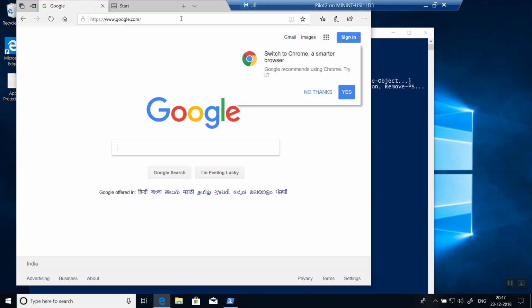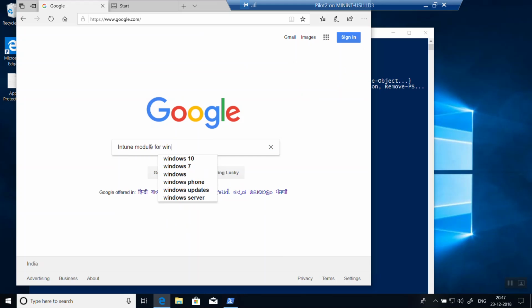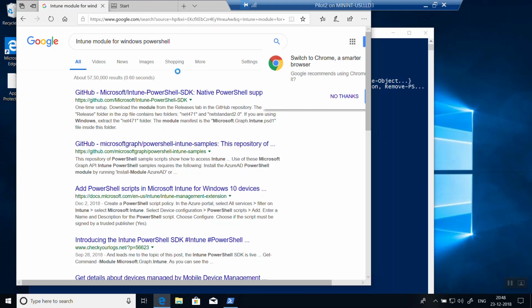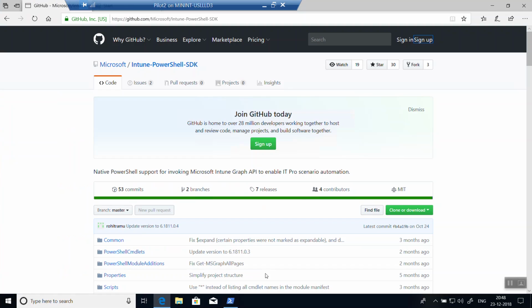What I'm going to do now, guys, is download and install the Intune module. I'll show you how to do it. Just go to your web browser and type Intune module for Windows PowerShell. Go to the first link that comes up. We are going to get it from the GitHub repository. So we are going to go to GitHub, and let me just maximize this for you guys.